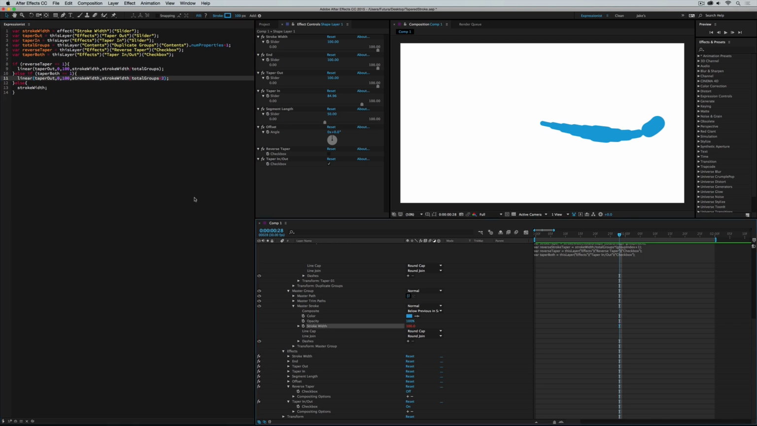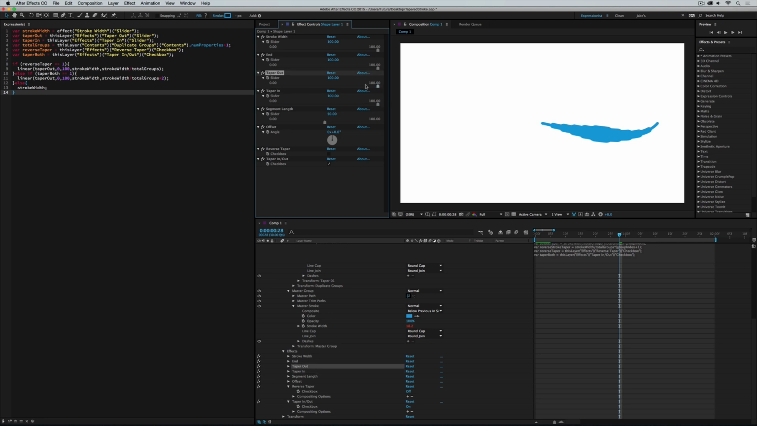So I'll go to the master stroke. Now that master stroke fits in with the rest of the taper. So if I adjust these sliders, everything is working just the way it should.